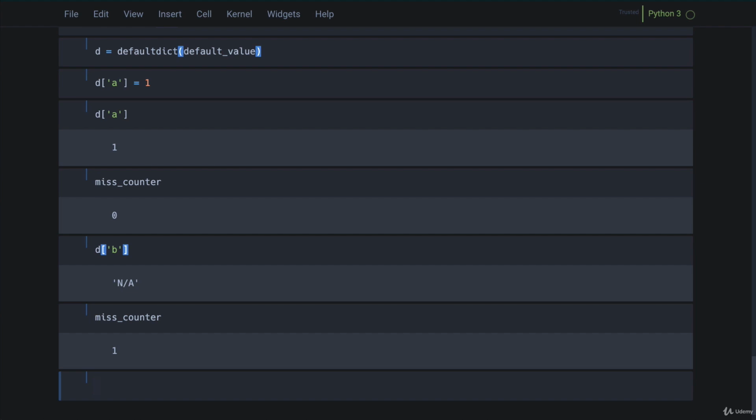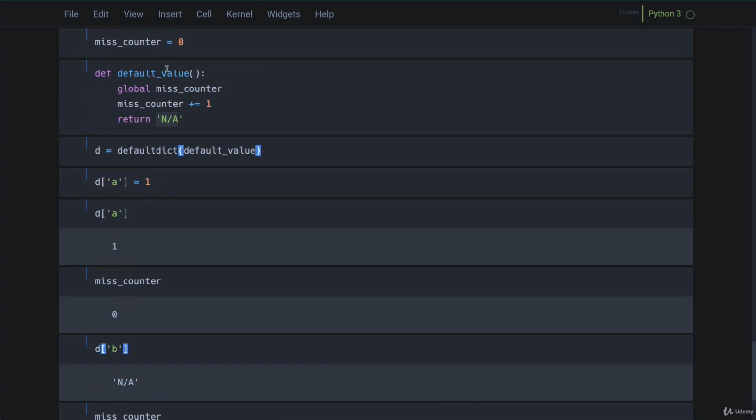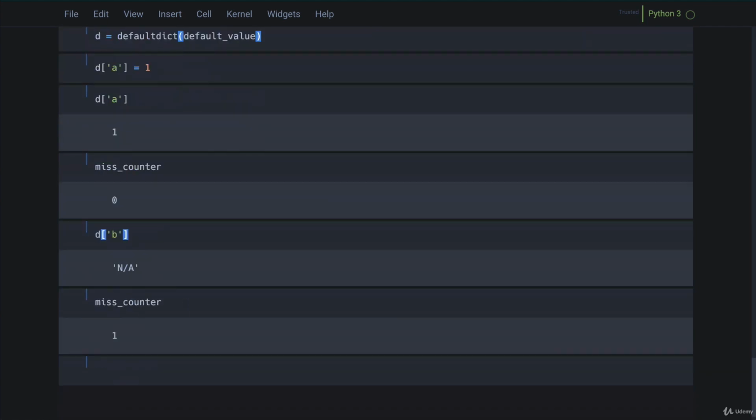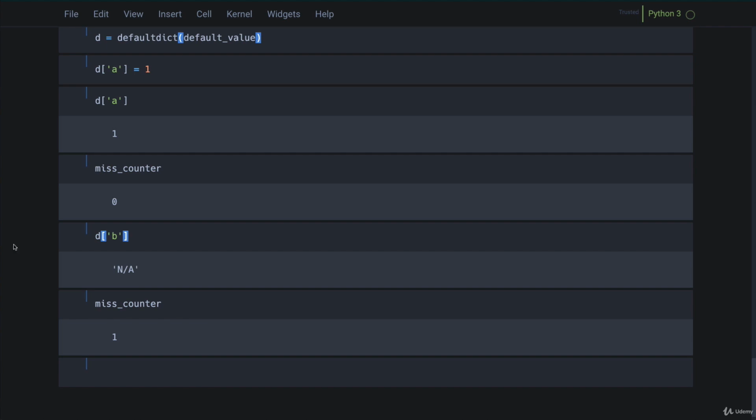The default value function relies on us having a global miss counter variable. If we don't have it, our function won't work. That's one kind of downside to this. Now, additionally, we cannot use this approach to keep track of different cache instances. Maybe I have multiple caches and I want to do the same thing with this counter on all these default dicts. In this case, this default value is always going to be using the single miss counter. And so I would have to create another function that has maybe miss counter 1 and then miss counter 2 and miss counter 3 and so on. So this is not a good solution. It works, but it's really not very good.